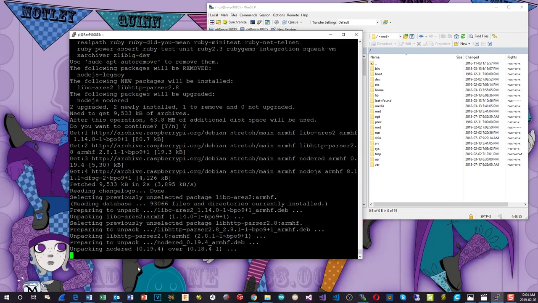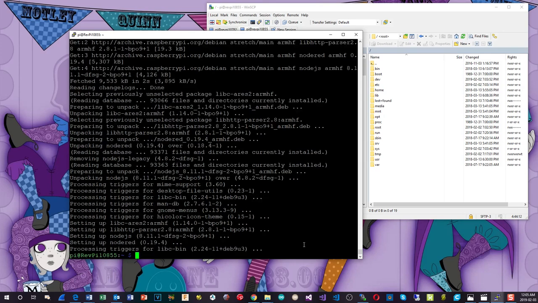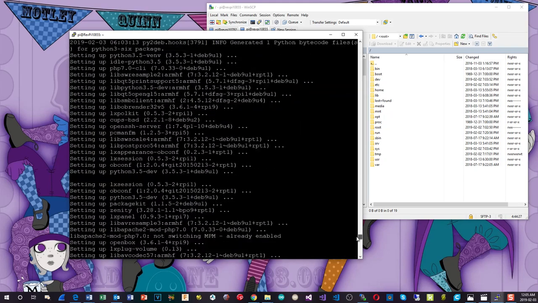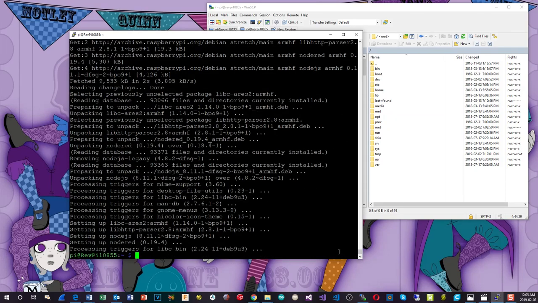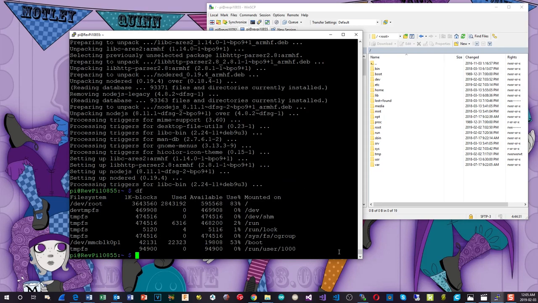So this is actually saying here that it's bringing in Node-RED 0.19.4 to replace the 0.18.4. Okay, so that's the distribution upgrade. So if I actually do a df now, remember we were at 73% used. Now we are at 83% used. So we've used quite a bit. We've only got 500 megabytes left, and with logging and things like that, that can get used up pretty quick.